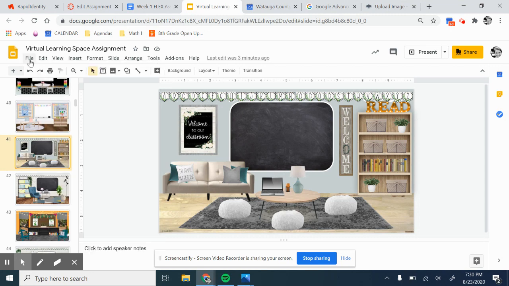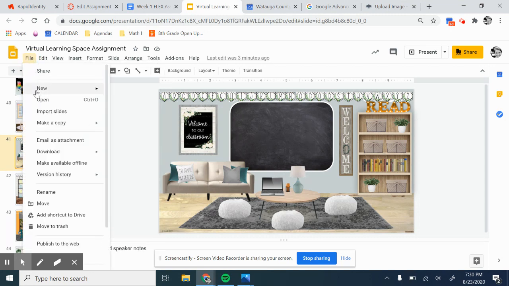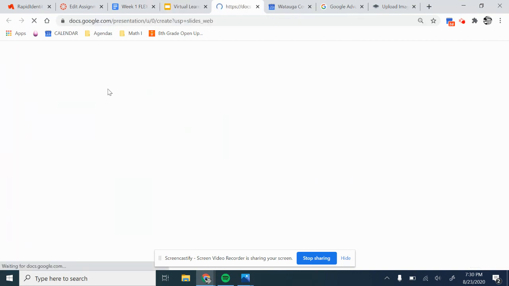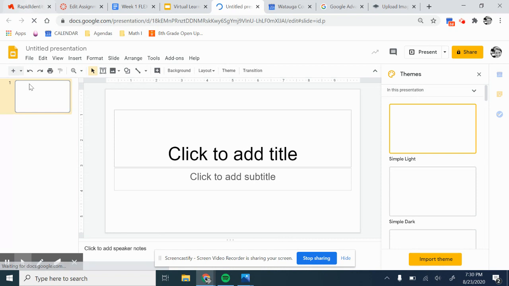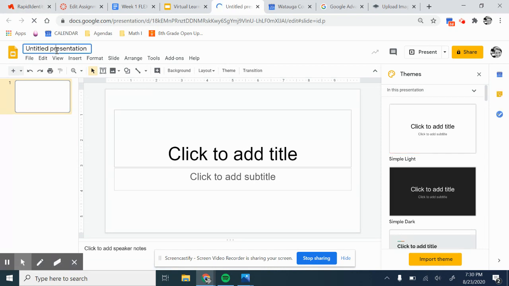And then your next step is you're going to make a new slideshow. So you're going to go to new, and then new presentation, and it's going to give you a blank Google Slides template to start with. Your next step is you're going to name this your own. Up where it says untitled presentation, go ahead and put your first and last name. So I'm just going to put Summer Williams, and then I'm going to say virtual learning space. Make sure it's your first name, last name, and then just say virtual learning space.